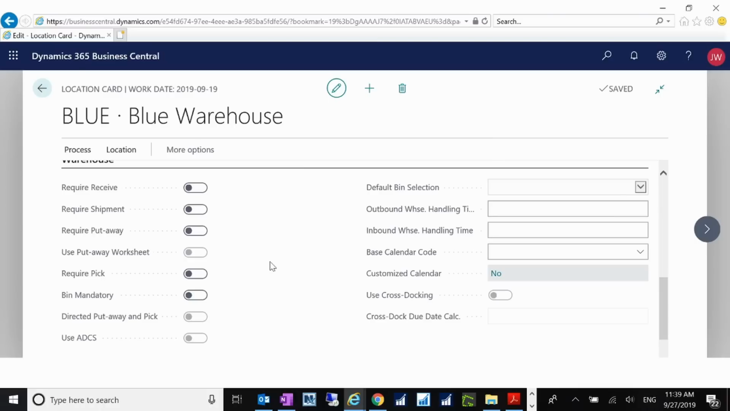Like you can direct your warehouse workers to pick according to the template set up in Business Central. And also, once you turn on the directed put away and pick, then you will see the ADCS. That's the automated data capture system. So that will be enabled as well.